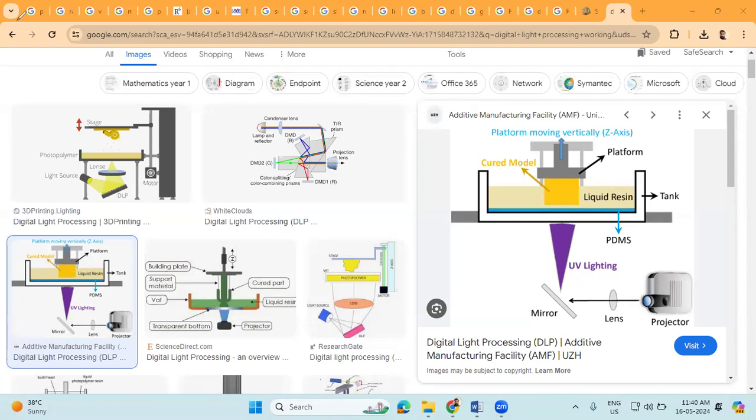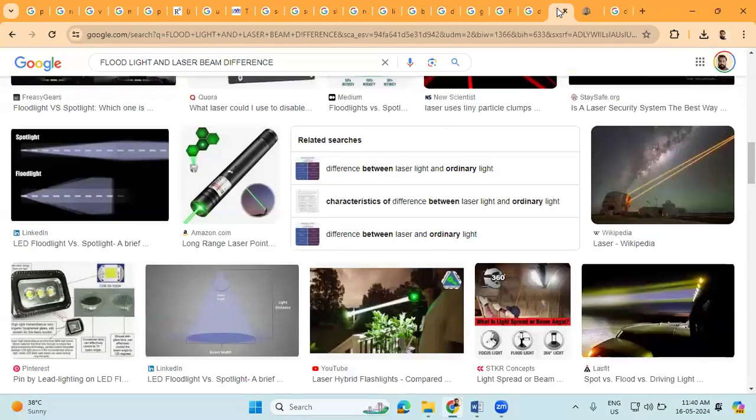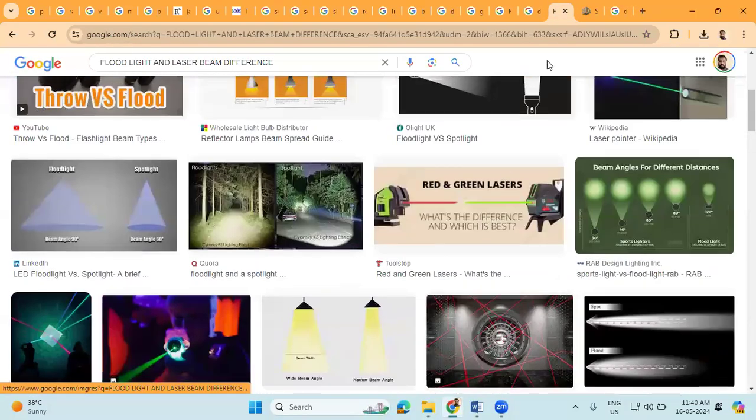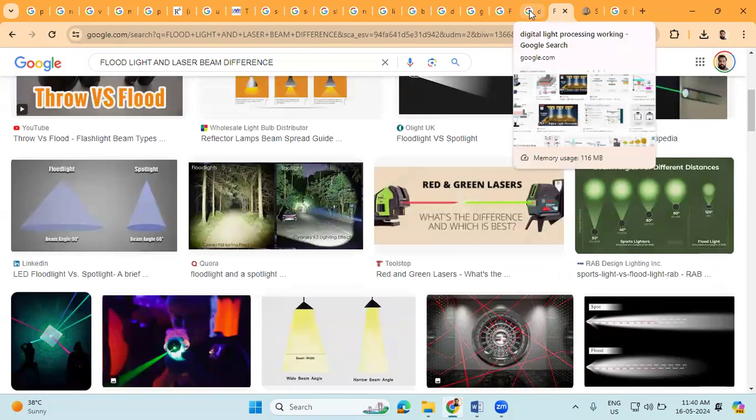Then next is the shape of the liquid we are using. Before that, shape of UV light.